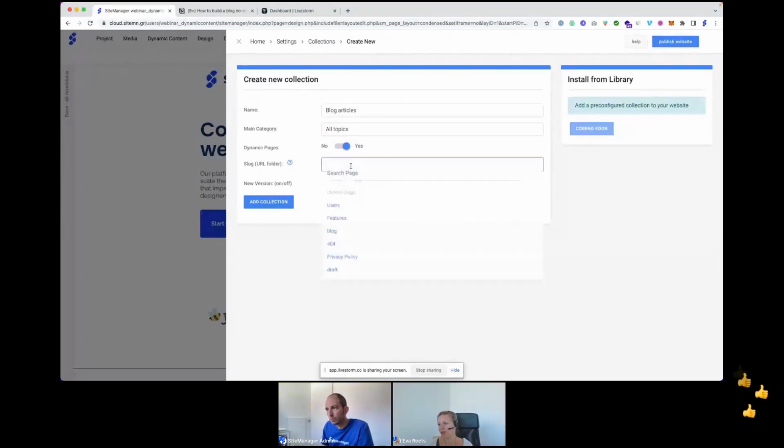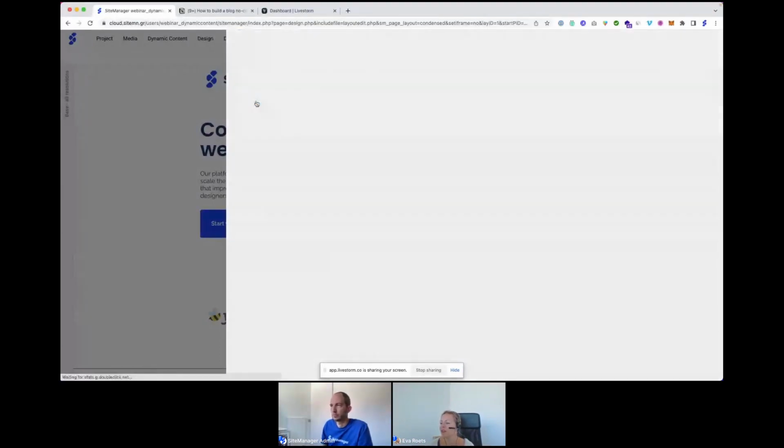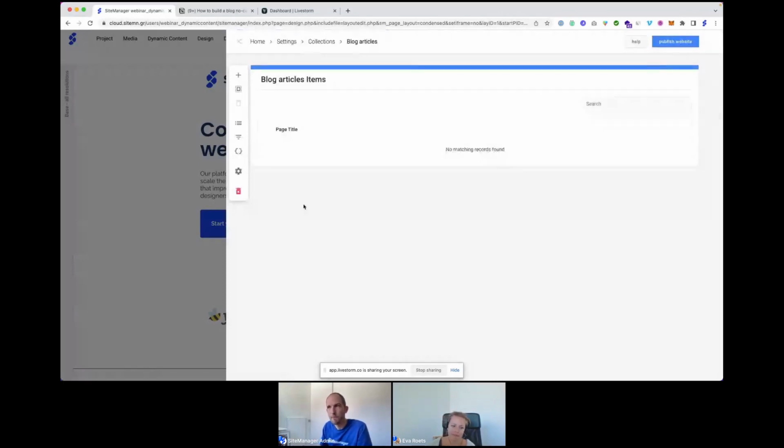For dynamic pages, you toggle yes. This means whether you would like to install a detailed page or not. If you toggle yes, you will be making a detailed page later on. If you toggle no, there will be no detailed page. Next, we have the slug. This is what you want your collection to look like in your URL. So you would have the domain, we typed blog, and then /blog article. And we want to go for the new version, of course. Add collection. So we've added our first collection.